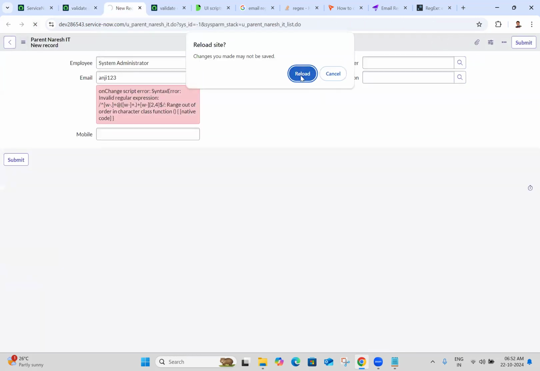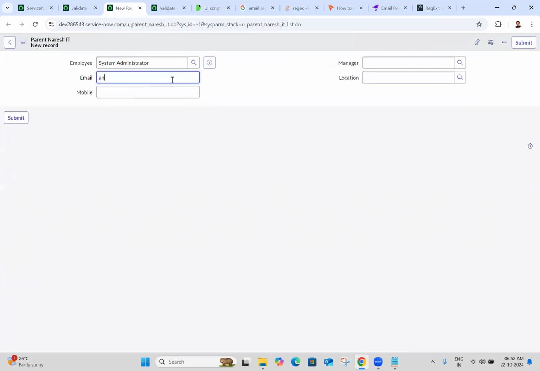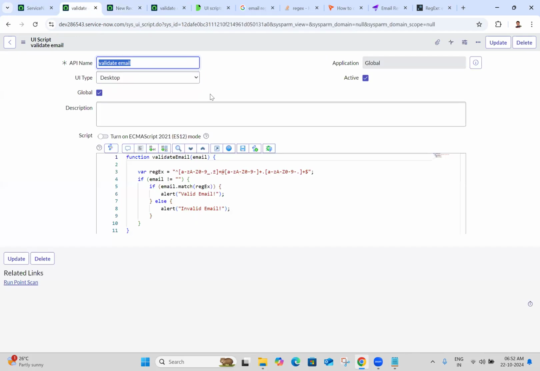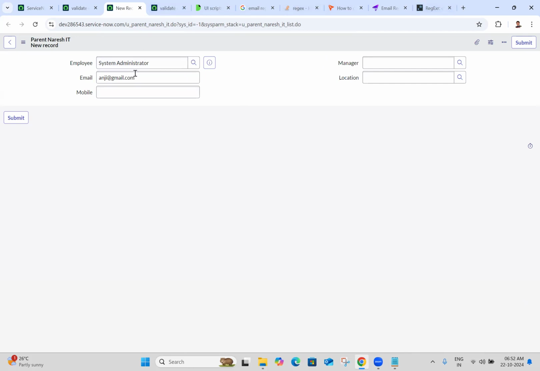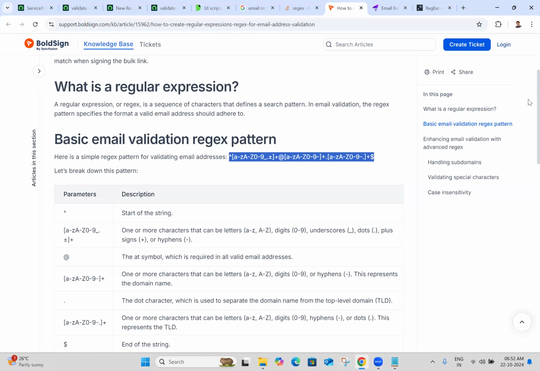And you can just refresh here. I'm just saying something like Anji. You can see invalid email. So for example, I'm saying anji@gmail.com. Valid email. If I keep it like mail.com, it is valid too, based upon the regular expression we have provided here. So it will work whether it is valid or invalid. Even if I kept up to Gmail, it is accepting it as an email, as per this regular expression.